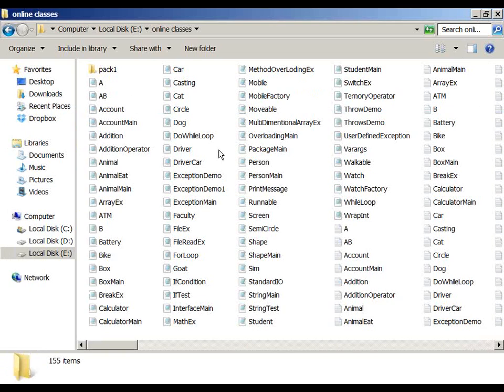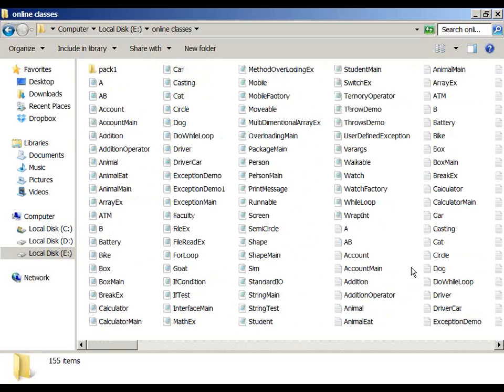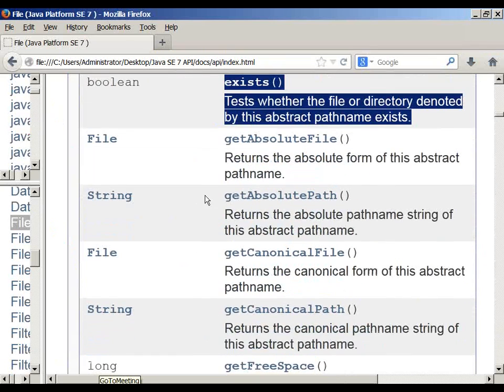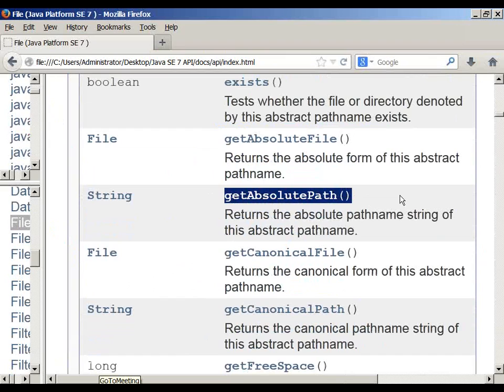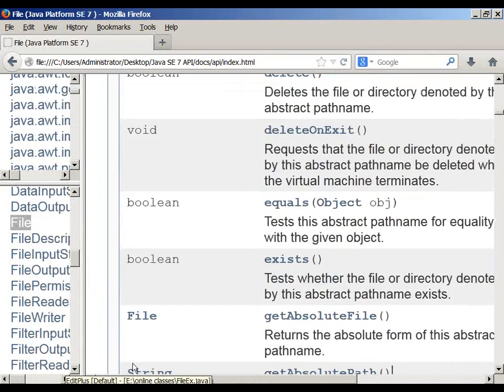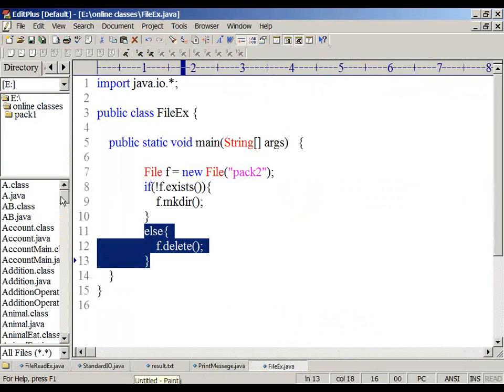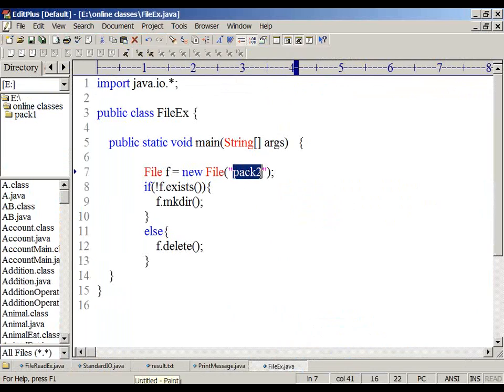Now, if you want to see all the files which are there inside this, what is the method if you want to get the path? What is the path of this? And all you can get. Let's suppose I want to get the path of this file. What is my file here? A.java. Right? And I'm commenting this.